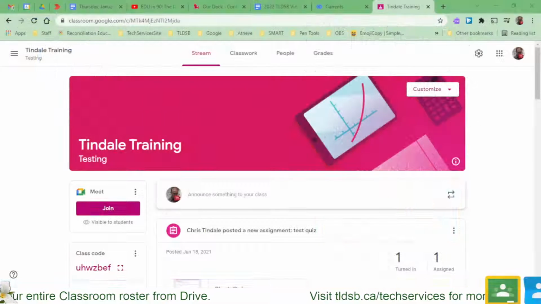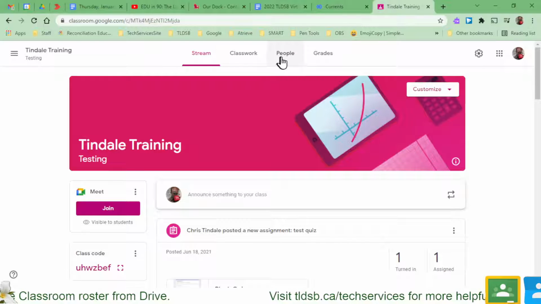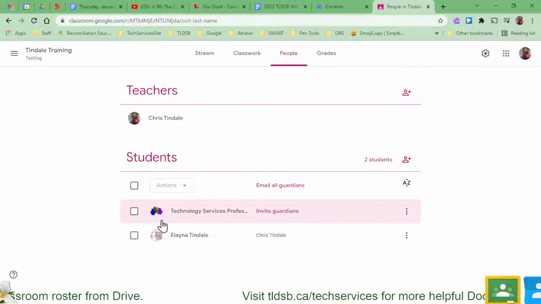So let's take a look at Classroom here for a moment. When I'm in Classroom and I want to see all of my students, I can come up to the People page and get a list of them down here. I've got a couple of mock students in my pretend classroom here that I'll use for this example.